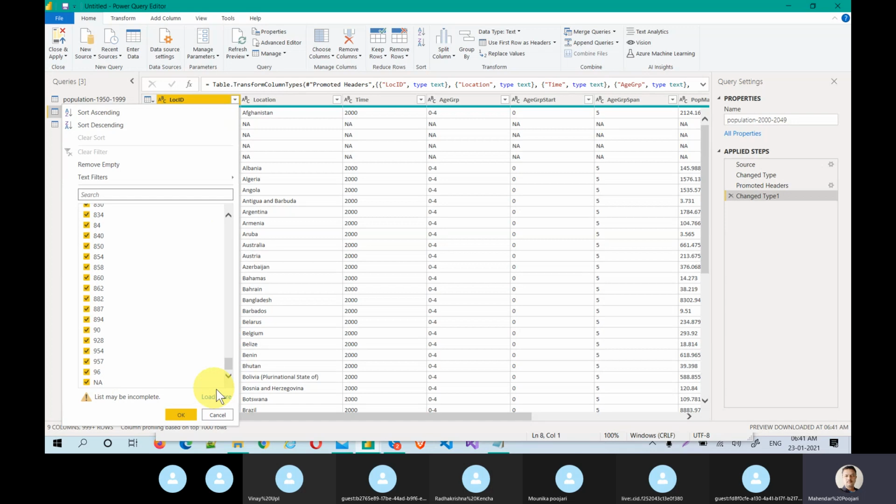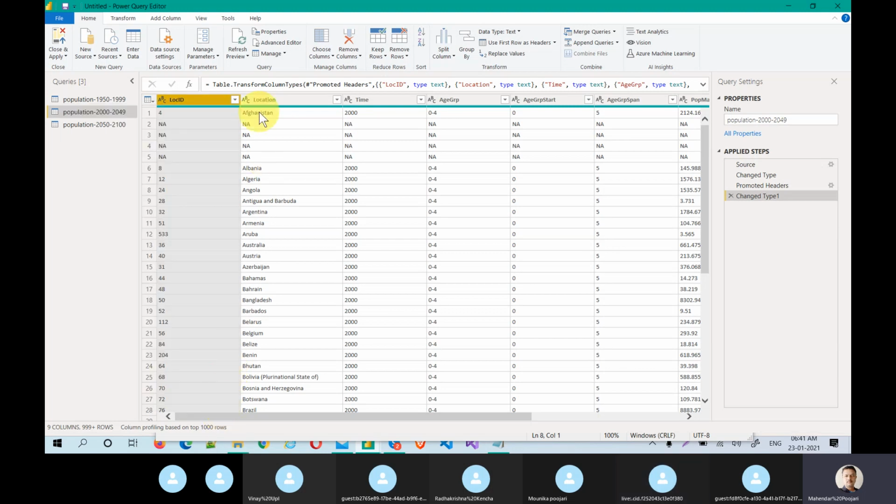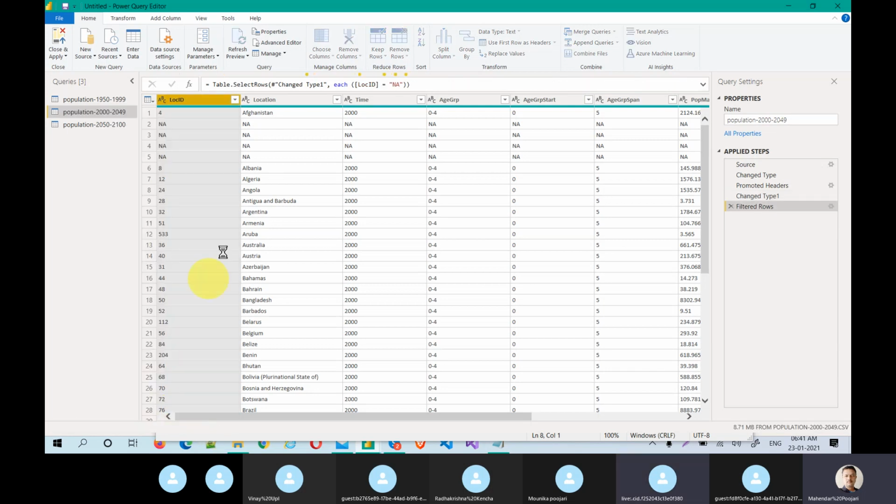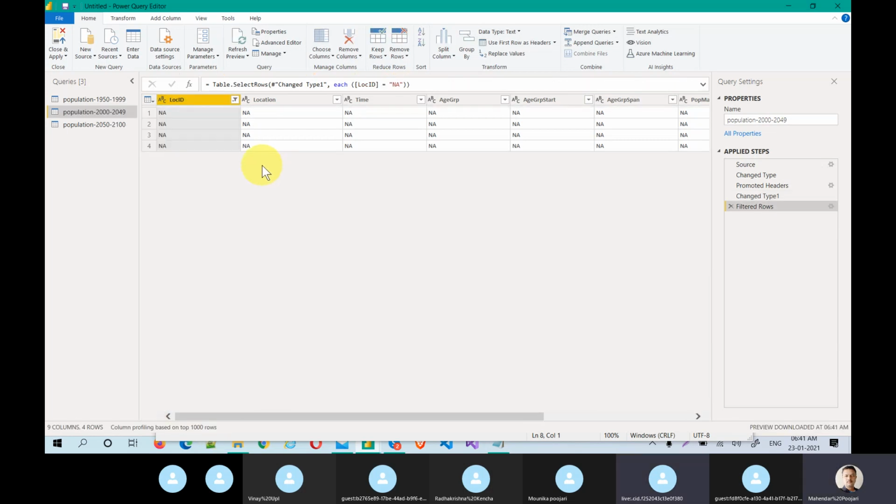See, there is a record with NA, which is actually not required in our data. So what we can do is filter it out using the filtering option. Here I can type NA, and NA is actually selected, and click OK. See what happened, only NA is selected. Now see, there are 4 NA records, but I don't want NA records.